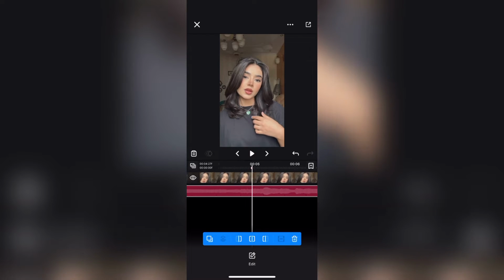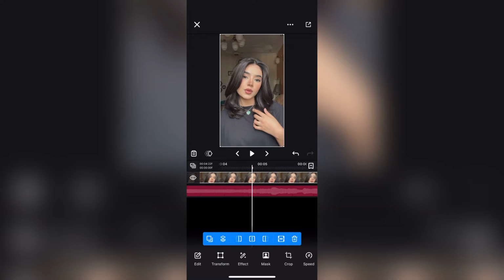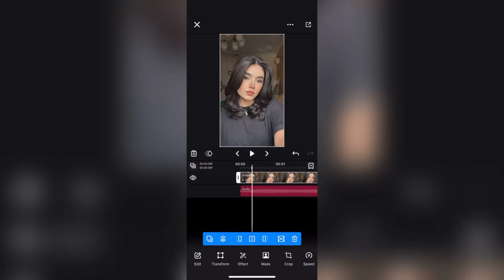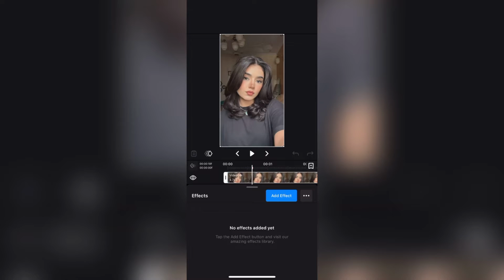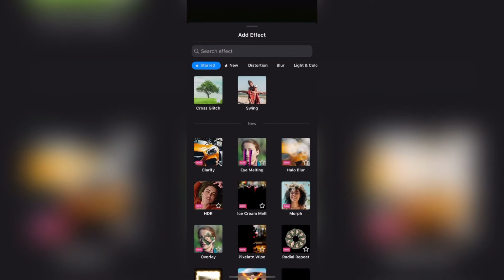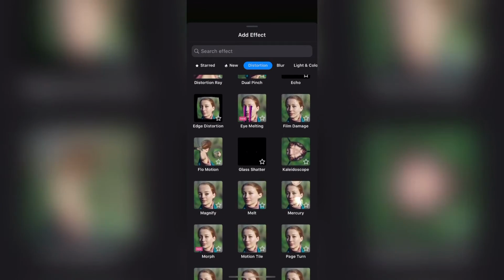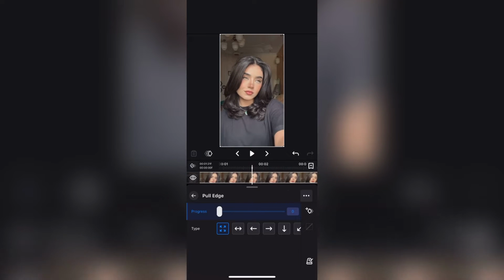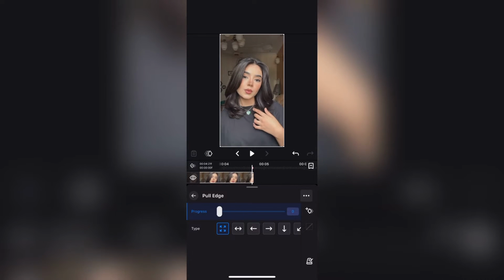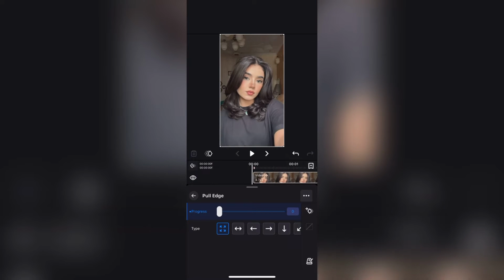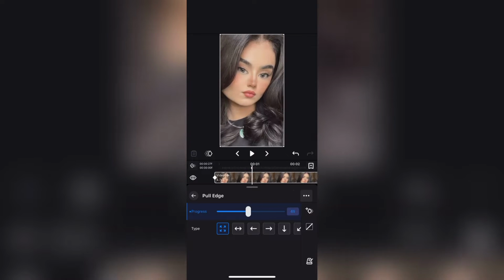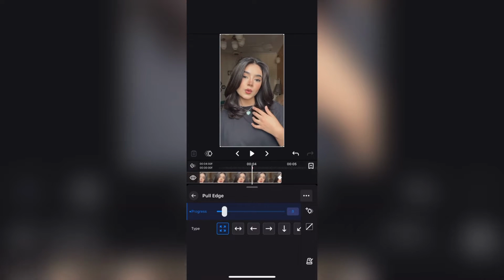Now you need to cut and shorten the video as you want. Now I'm showing the effects. Select the effects and add an effect. Here I'm selecting the effect pull edge, and I'm adding keyframes on the first and last of the video and I'm adjusting it as I need. You can adjust it as you need.